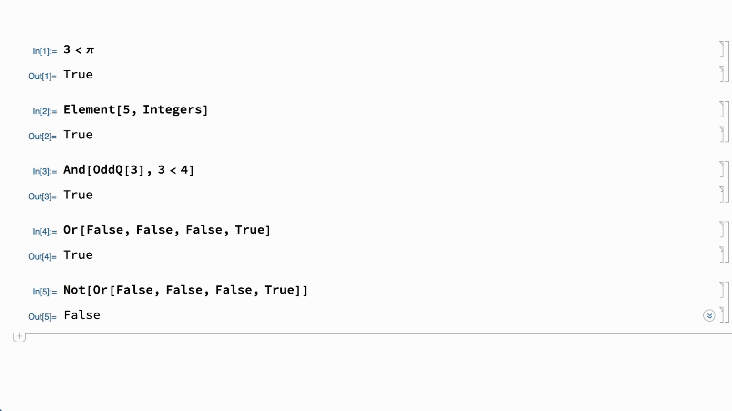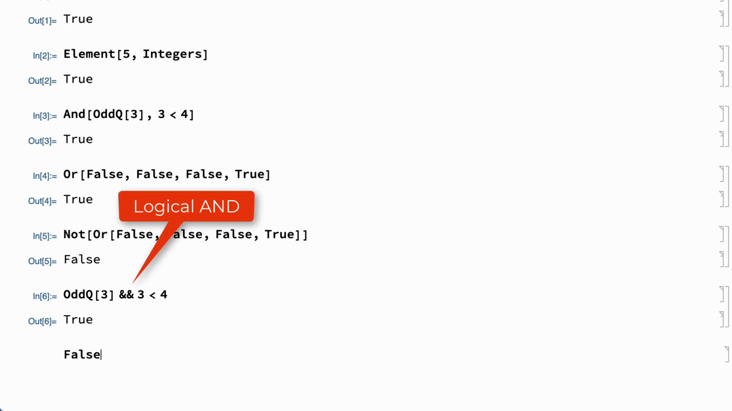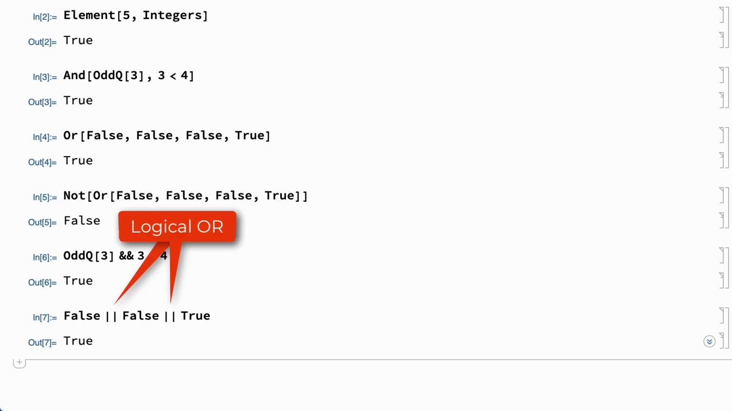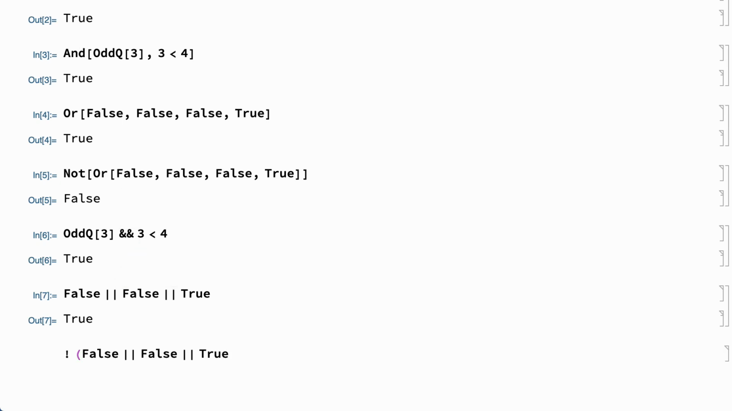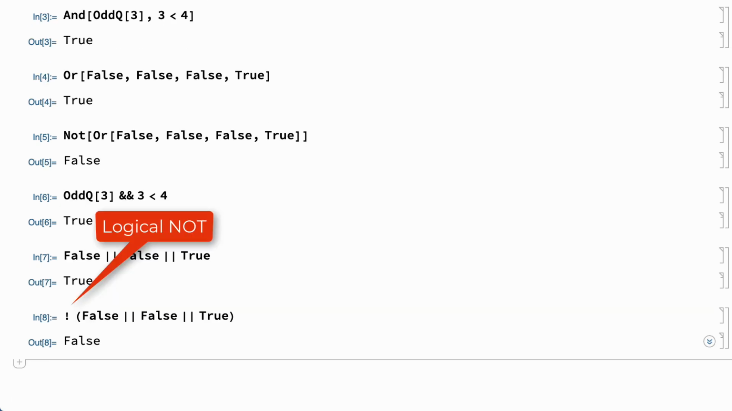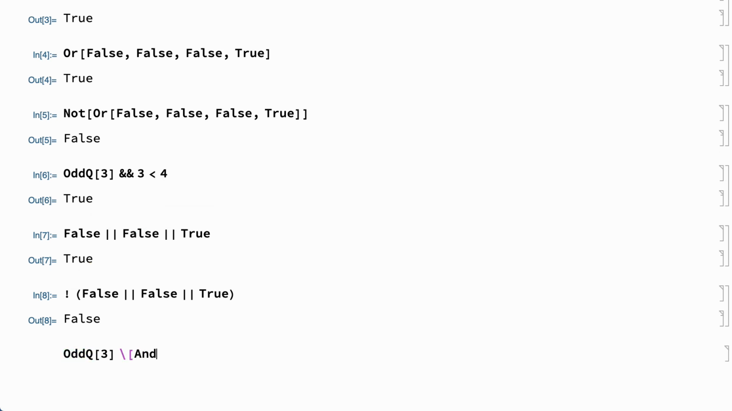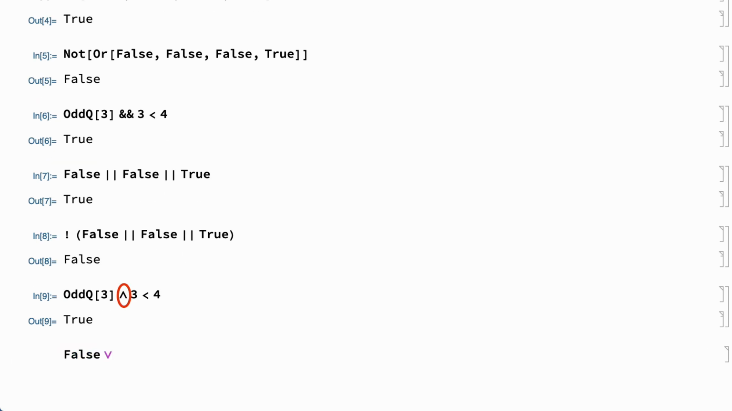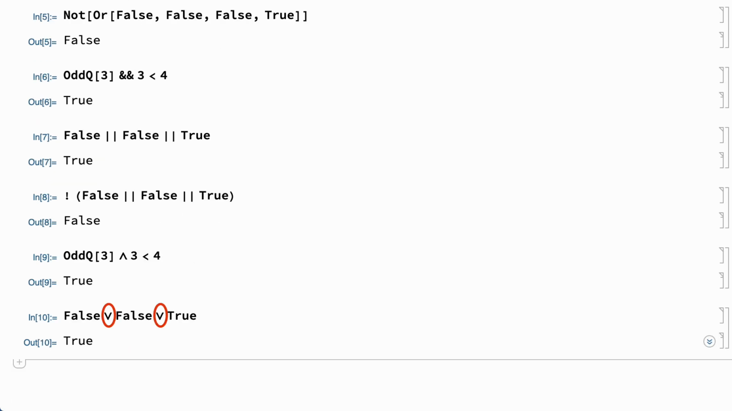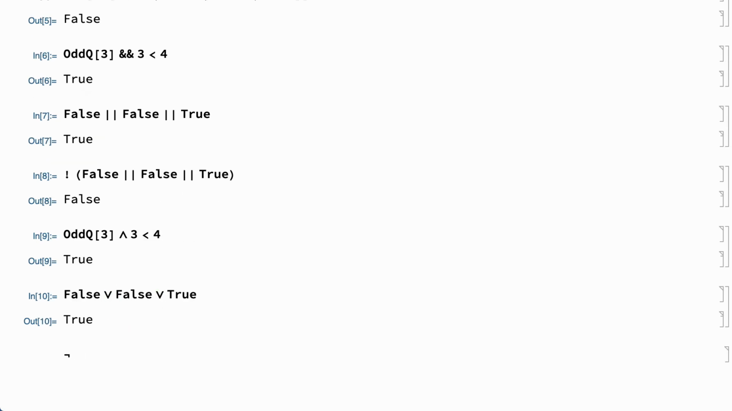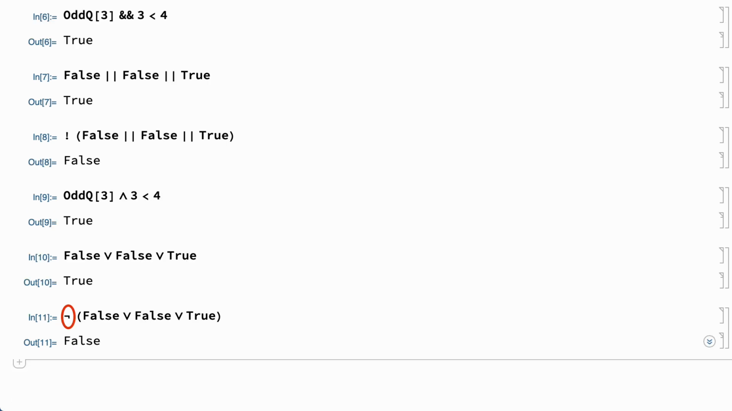There are common special notations for all of these things. In standard input and output, ampersand ampersand represents and, two vertical bar characters represent or, and an exclamation mark represents not. Those are the notations for input using a standard keyboard, but there are also traditional mathematical notations where this wedge character means logical and, this character that looks a bit like a V means logical or, and there is also a special character for logical not.